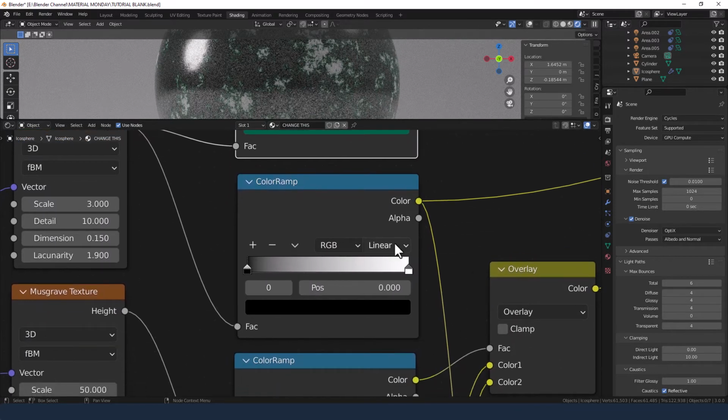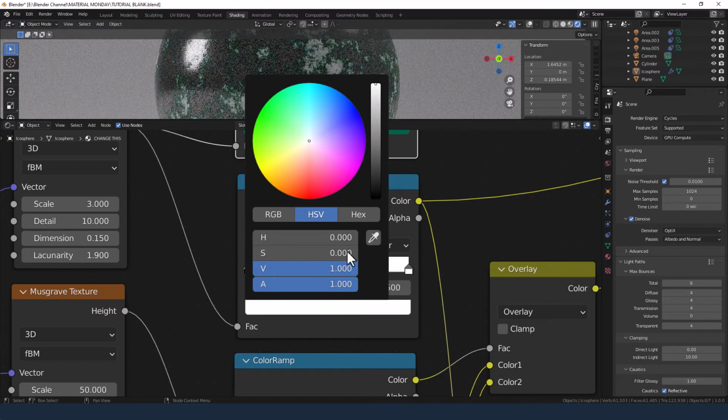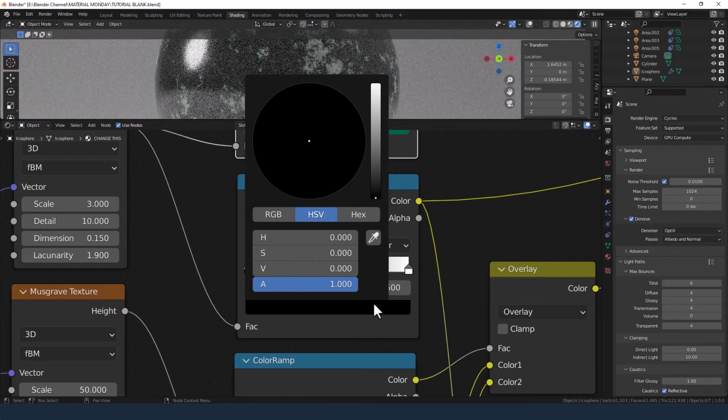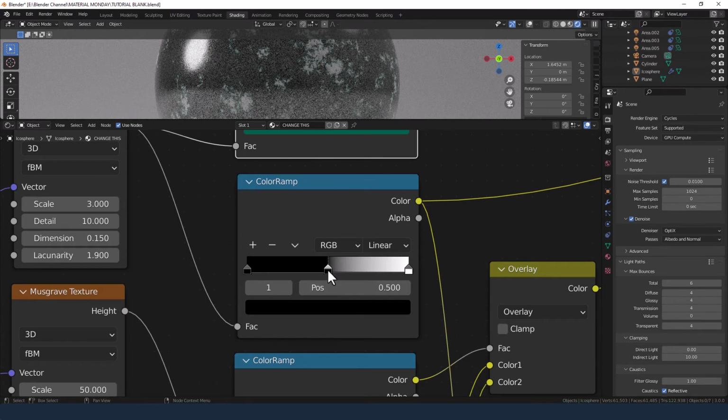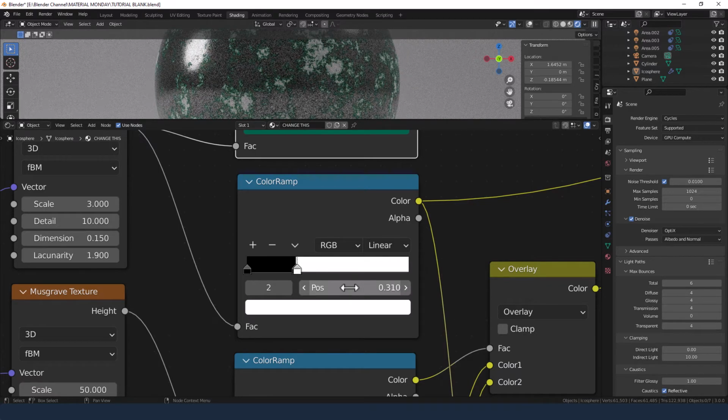For the next color ramp, we'll leave it as linear. But we're going to add a second black in here. Move it to 0.3 and move the white to 0.35. Maybe a bit less, 0.31. So we're sort of creating a very sharp color transition.